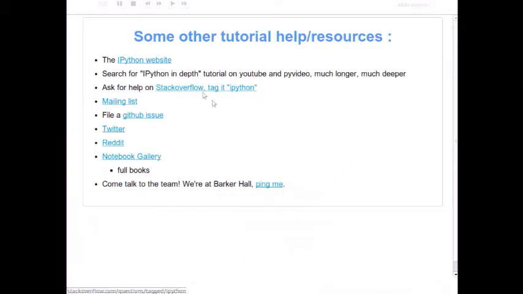In this notebook, there are links to several other resources. In case you guys need help with IPython, we have videos and extensive documentation on the website. If you search for IPython in depth, you'll find a 3-hour video tutorial with all of the accompanying materials that goes into a lot of depth on IPython. You can ask questions on Stack Overflow, which is a website about questions. We have a mailing list. On GitHub, which is the website where we do our development, you can file bug reports. You can ask on Twitter. We have a Twitter feed. And on the Reddit social site, there's actually a subreddit dedicated to IPython maintained by a community member.